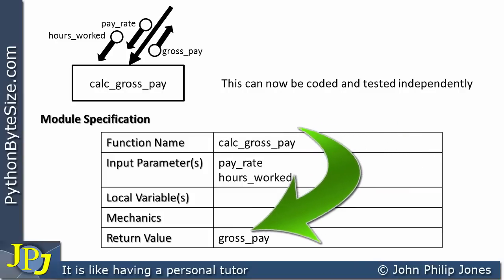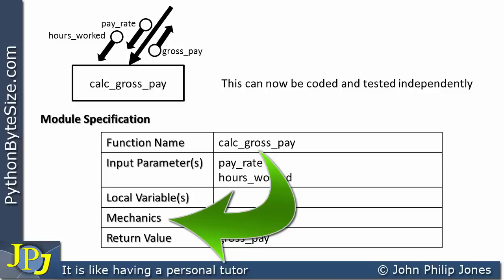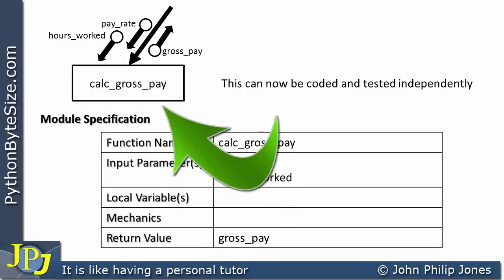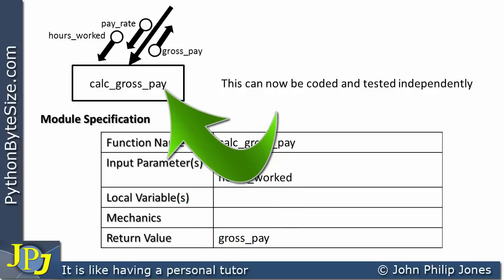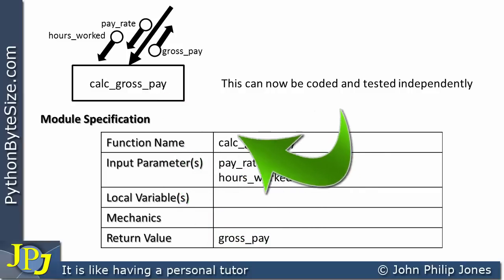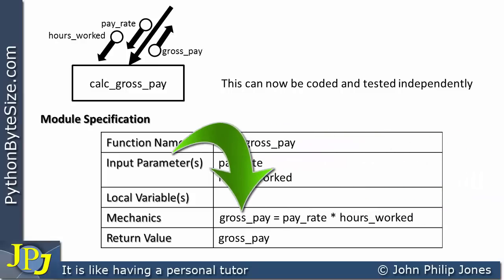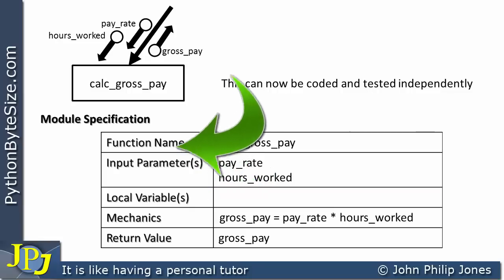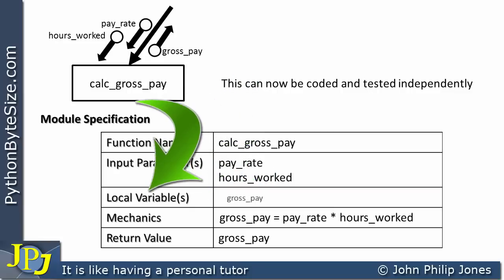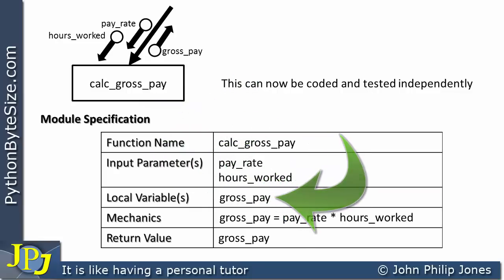Now of course it's also going to have mechanics. Another word for mechanics in this context would be the algorithm for the particular section of code that will have to appear inside this particular function. And the mechanics in this particular case are pretty straightforward. It's simply gross pay is assigned pay rate times hours worked. And of course, if we're going to store the result of this multiplication in gross pay, we need a variable to do that, and that variable is going to appear inside the function as a local variable. And you can see I'm showing that appearing here.